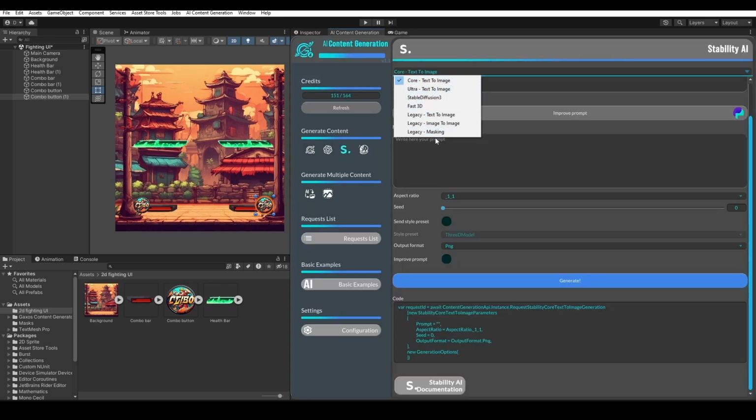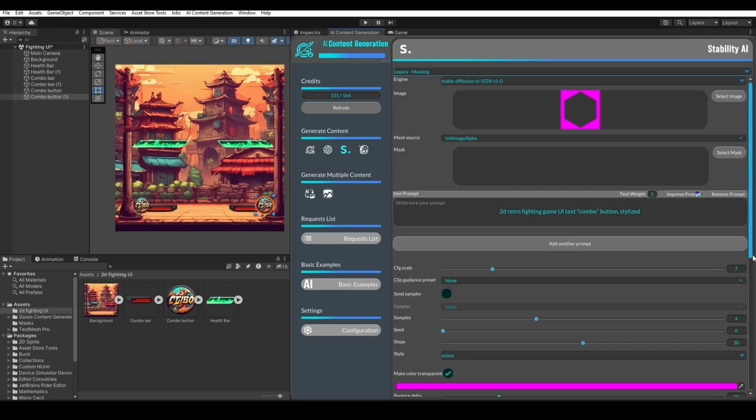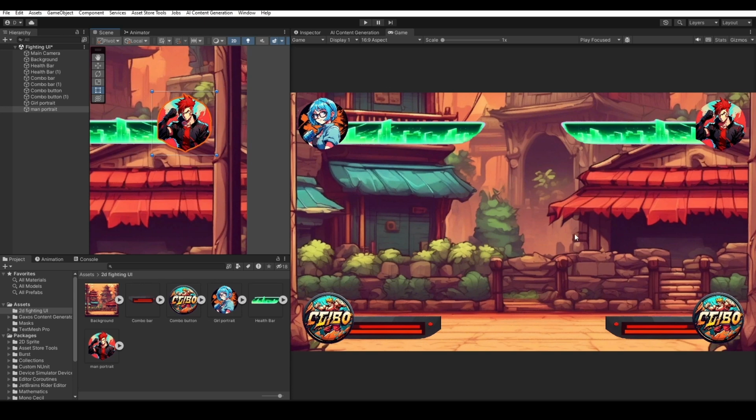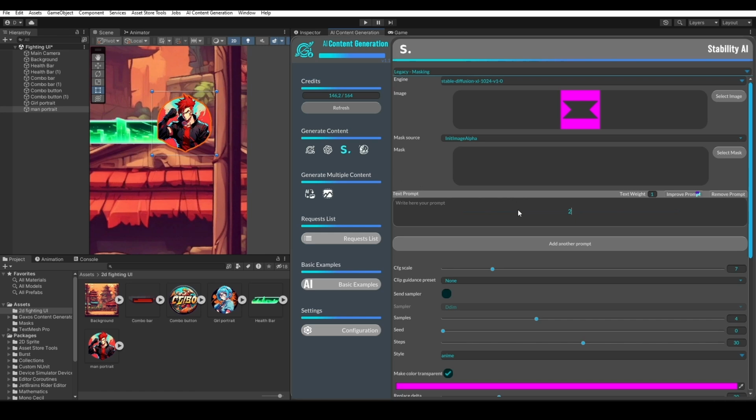Now a hexagon shape for our characters' pictures. We will generate 2 of them. 2D retro fighting game character profile portrait, girl with blue hair and glasses. And 2D retro fighting game character profile portrait, man with black clothes and red hair. We'll place them in each side of the screen, on top of the health bars, and adjust the order in layer again. Now an hourglass shape for the timer.